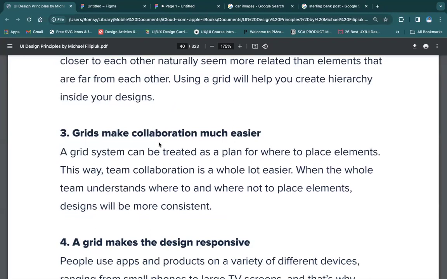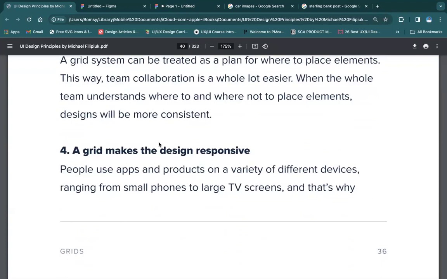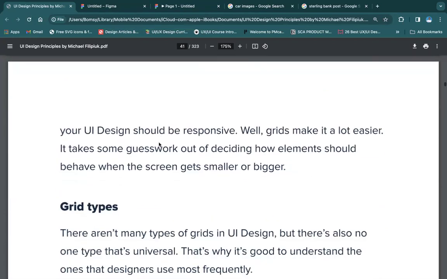And let's say, for instance, your capstone project will soon be given to you. If you set your grid, even if another person is coming to design, the person knows where to start and where not to start, or where to put elements and where not to put elements. It also makes your designs responsive. If you understand grids very well, you will get to do what we call responsive designs, where you can convert from web to mobile and all of that.